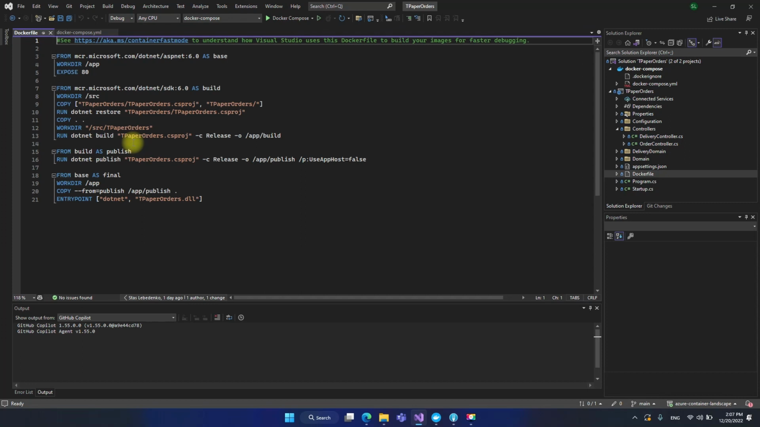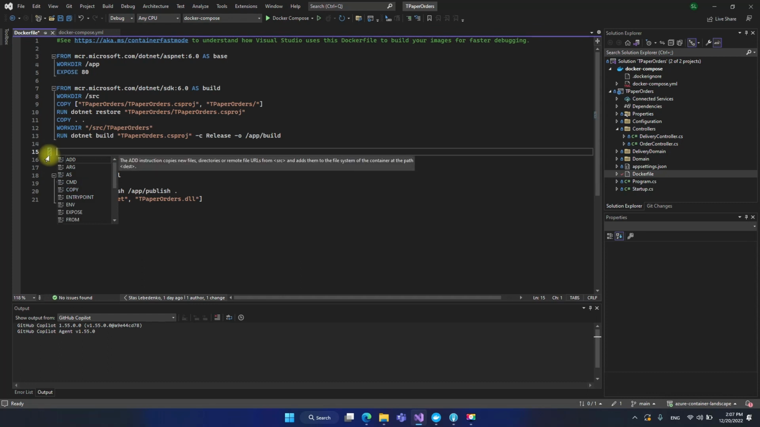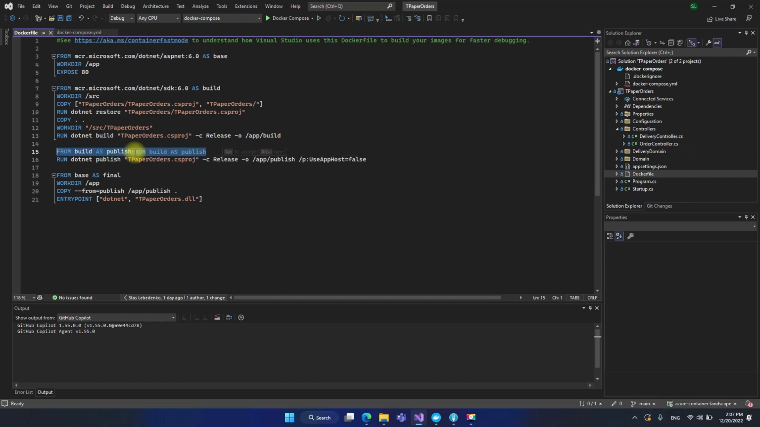You can probably have one issue with containerization from Visual Studio. It's the naming of the steps in the Dockerfile. If you would not have this string from build as publish, you would experience a lot of issues, and sometimes Visual Studio will not generate this Dockerfile properly for you. So be aware that each step in the Dockerfile should reference the previous one. So it's from build as publish, because this is step build. So from this step we continue to this step.